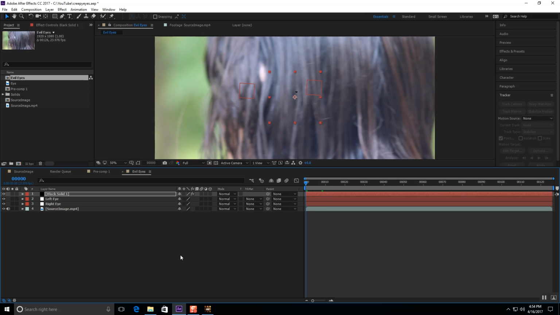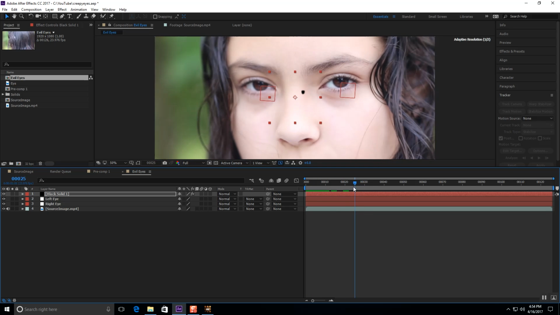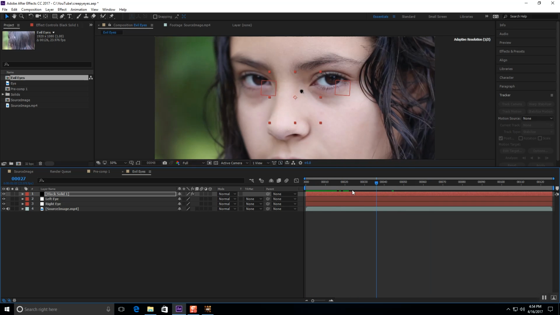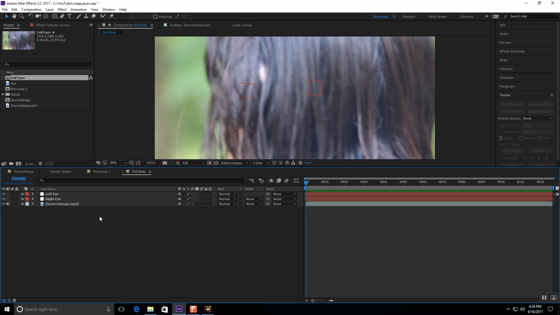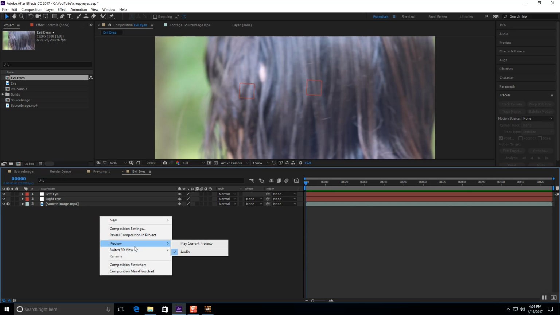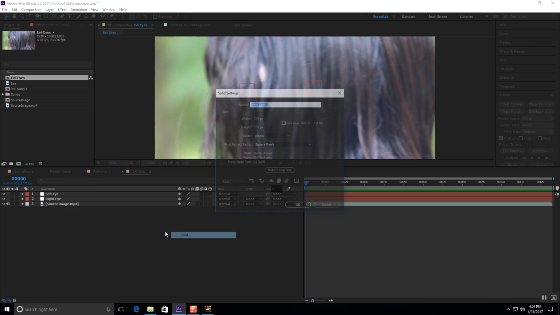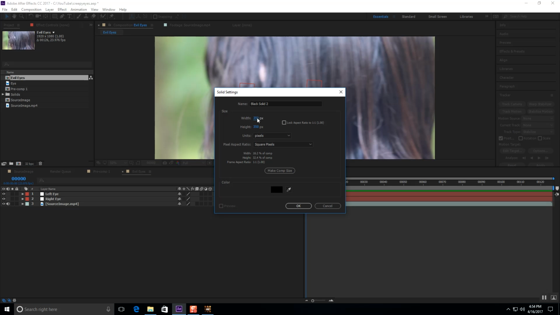Paste our data, and you can see when we get over here, it's in the wrong spot. That's interesting. Oh, you can't do that. Forget I did that. All right, we're gonna create a new solid. It's got to be the size of the image. I knew that. I don't know why I did that. So here it's got to be 1920 by 1080, because that's the size of the image.